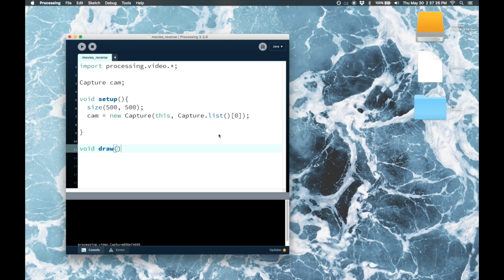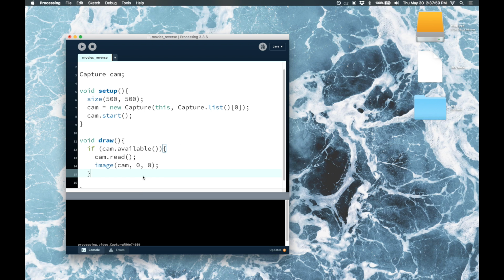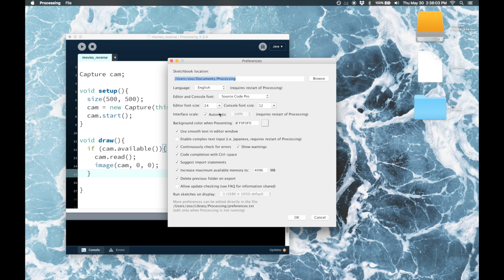So from here, let's actually start drawing it. I believe the cam gives us a PImage object. So we should be able to just draw it once we've started it, and then we need to make sure that it's available. Then we can read it, because otherwise we aren't updating that PImage actual object.